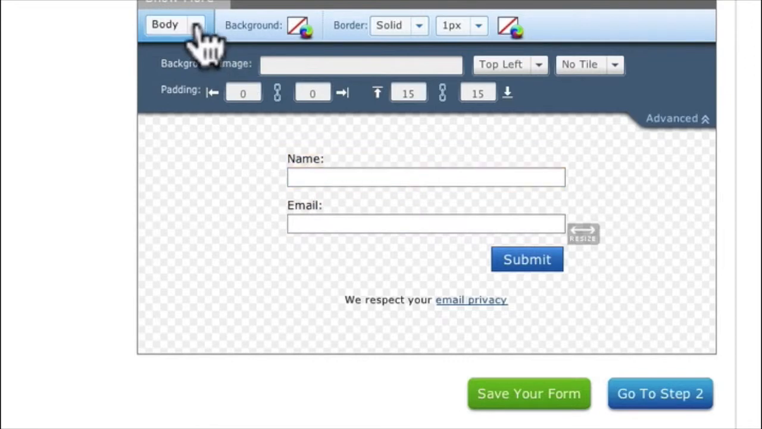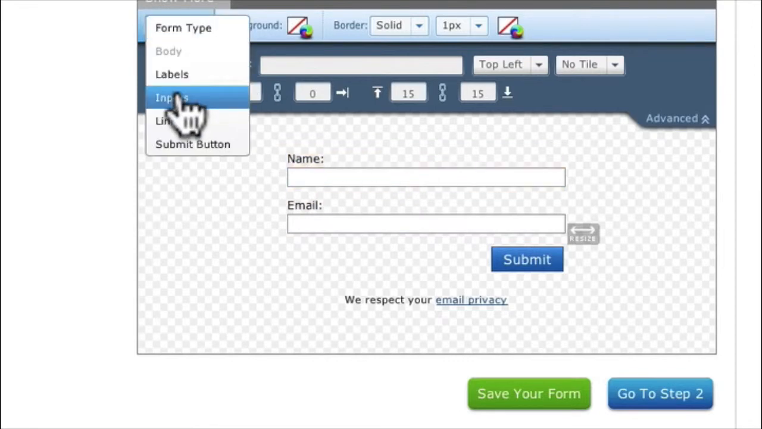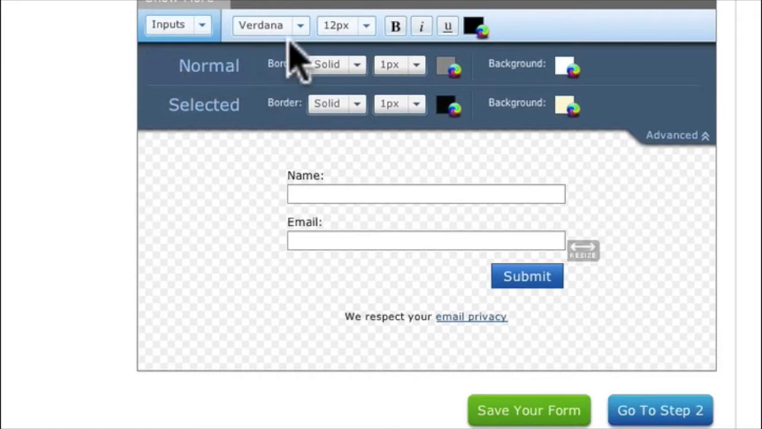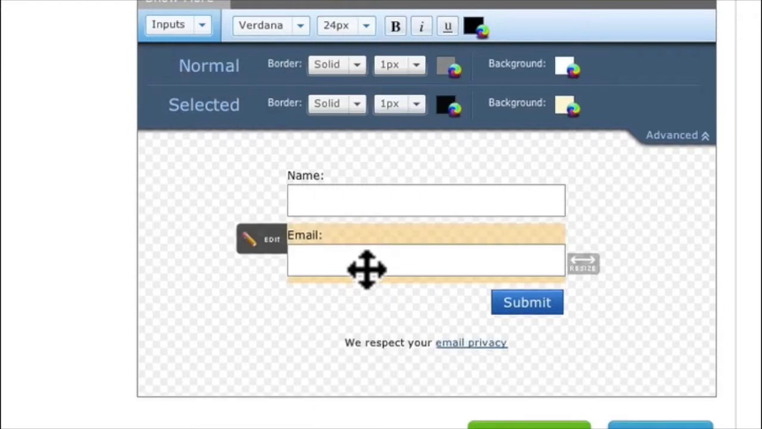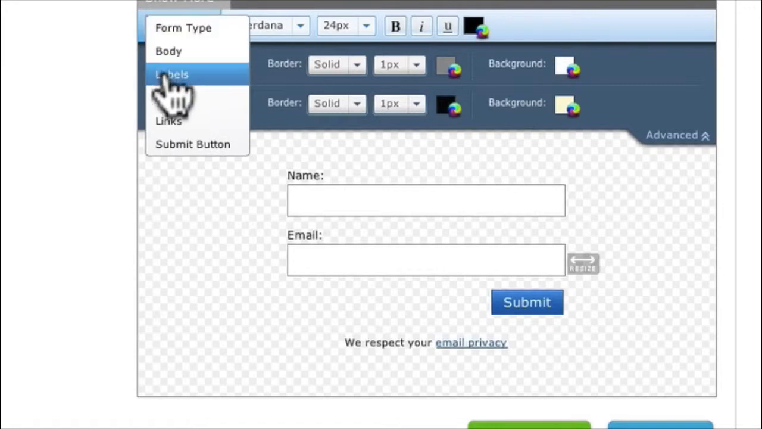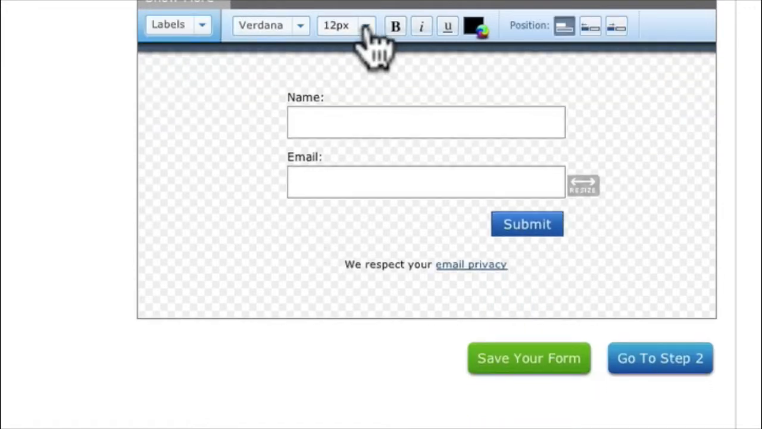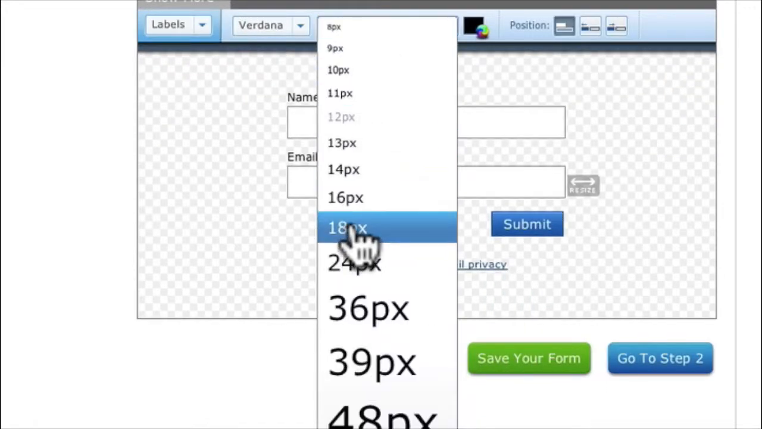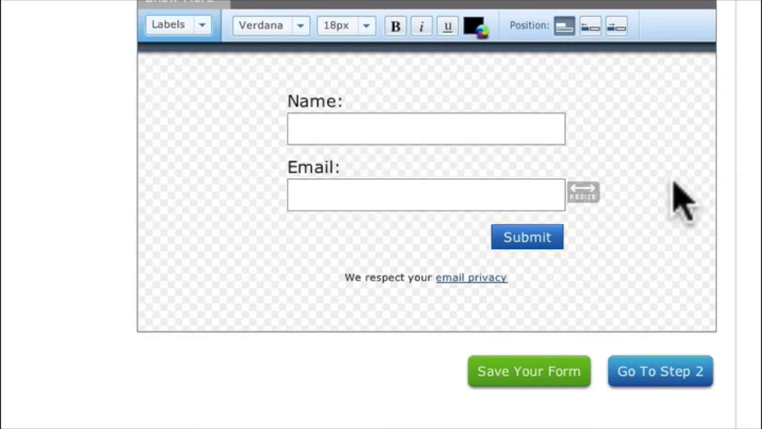Okay, so now I'm going to make these form fields here nice and fat. So I'm going to come over here to Inputs, and I'm going to take them from 12 pixels up to 24 pixels. And now I'm going to change these labels here to make those a little bit bigger too. So I'm going to take them from 12 and jack them up to 18. So there we go, they're nice and big.